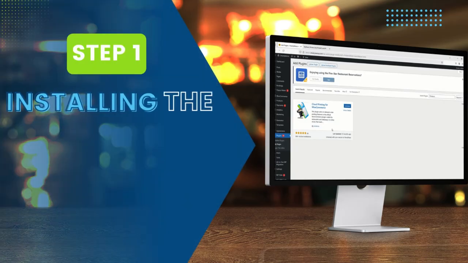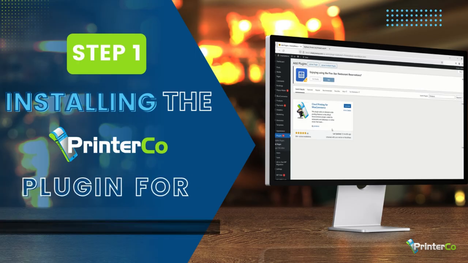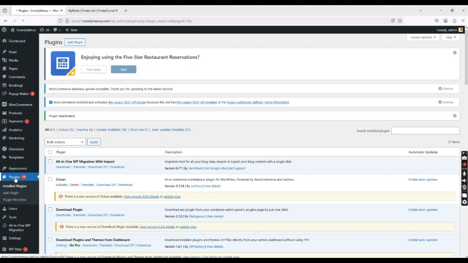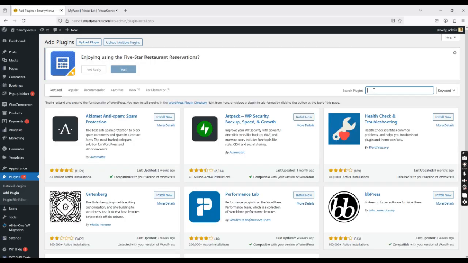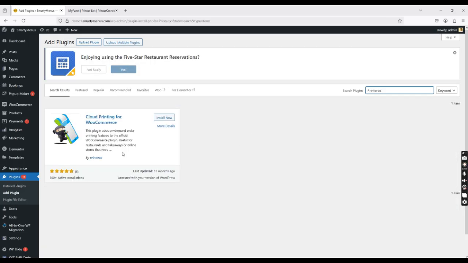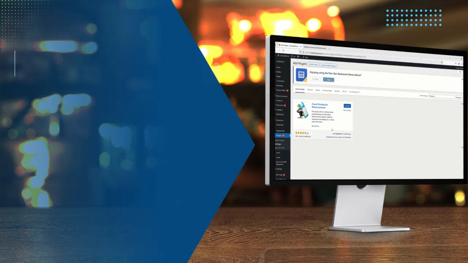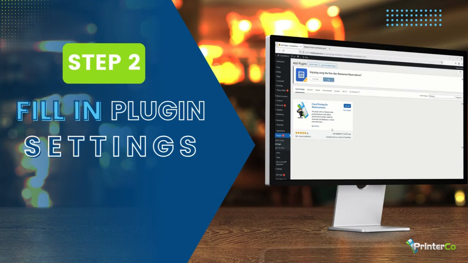Step 1, installing the PrinterCo plugin for WooCommerce. Let's begin. Go to Plugins, then click Add New. Search for PrinterCo. Here's the plugin, click Install, then Activate. Step 2. Fill in plugin settings carefully.